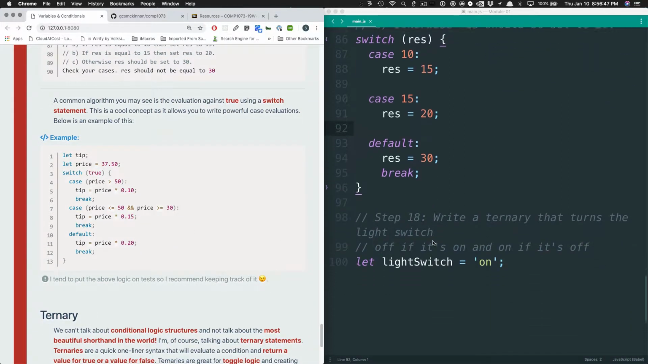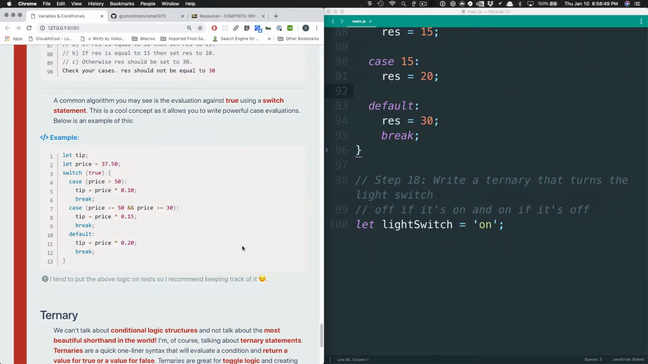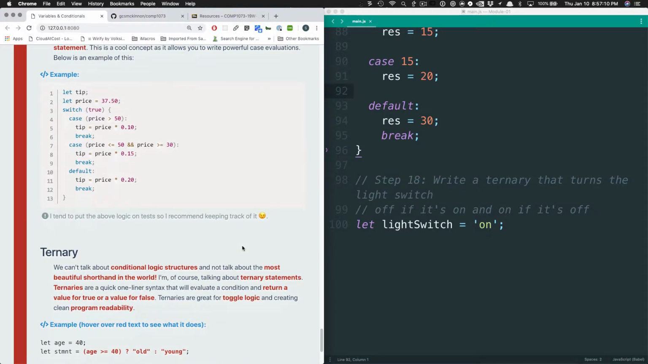So a common algorithm you may see is the evaluation against true. Because like I said, one limitation of switch is that you can only strictly evaluate against the variable. So when you set a case, it is always strictly evaluated that it's equal to whatever the variable is. A way around that, and the way to use switches with any kind of condition, is to give the switch the value of true. If you give the switch the value of true, you can now put expressions inside the case and evaluate this expression against true. Works just kind of like an if condition.